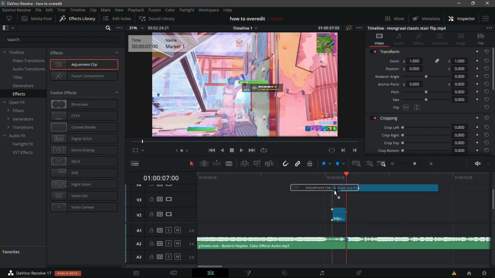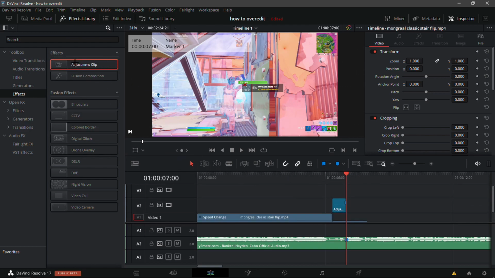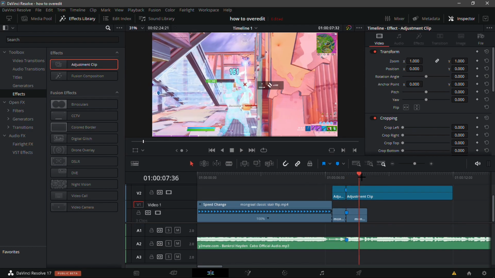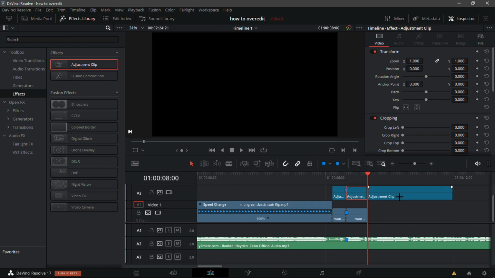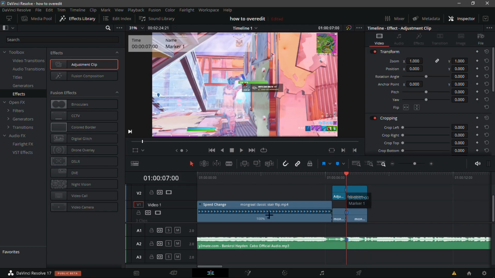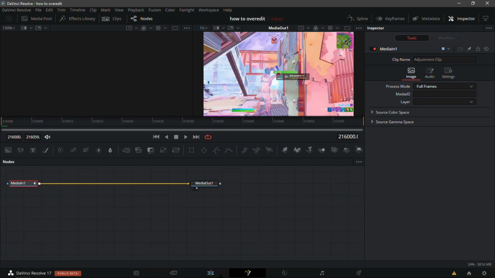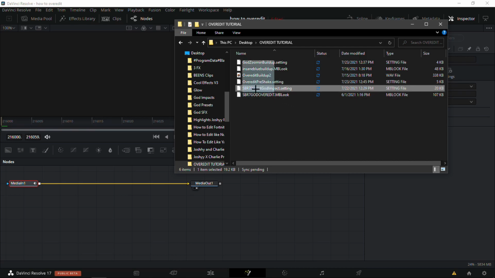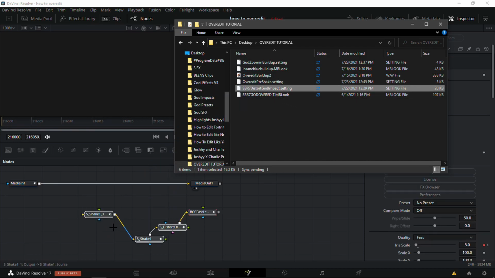Go into the effects library right here, and drag an adjustment clip over top of the kill, and trim it so it's as short as the kill part, which would be 60 frames. And go into the fusion tab. This is actually an effect that I dropped a couple days ago. It is the Distort God Impact.